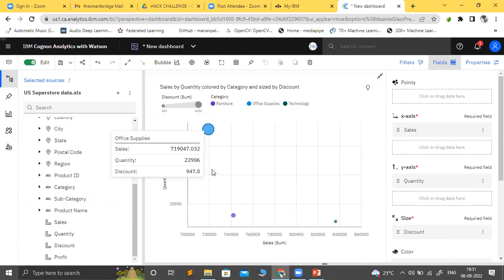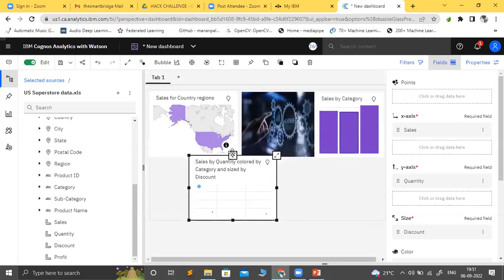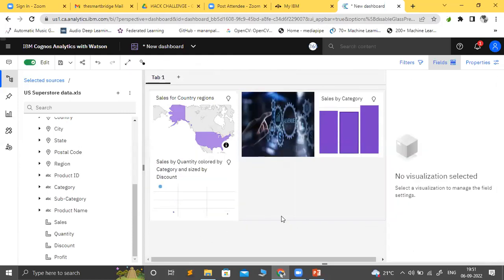This is office supplies, this is what we call furniture, and this is technology. The color will indicate the category, the smaller size will indicate less discount, and the bigger size will indicate a big discount. On the x axis I have sum of sales, on the y axis I have sum of quantity. Am I able to get such kind of insights from this graph? Yes or no?